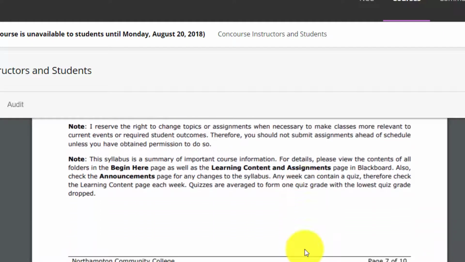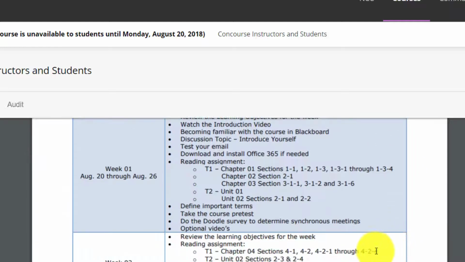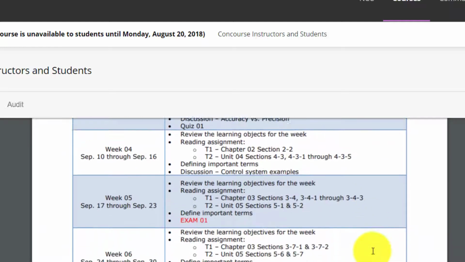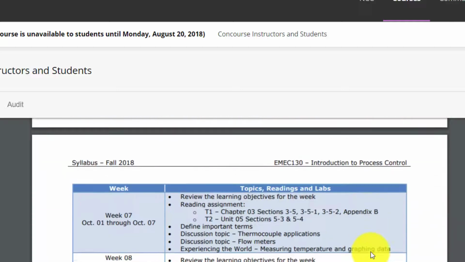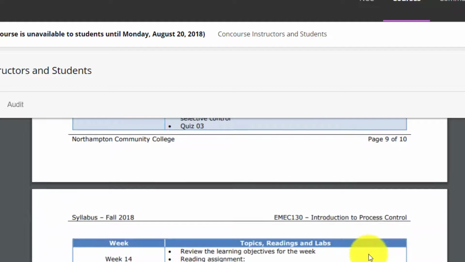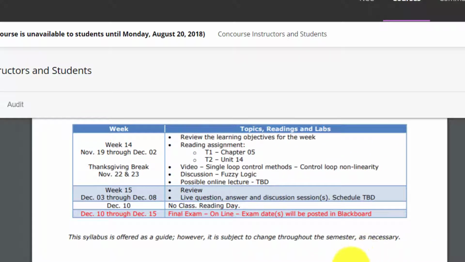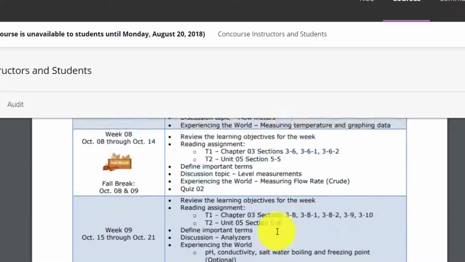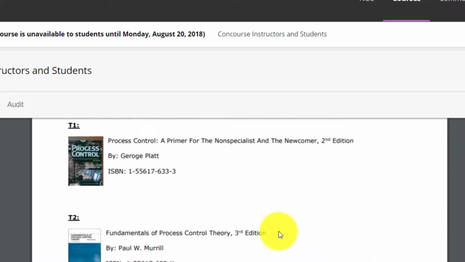Continue scrolling down through, and here you will have a week-by-week schedule of what we should be doing. Now, I tend to hold to this syllabus for my online classes. I also have the final exam already listed on here. It'll be sometime between December the 10th through December the 15th. I will post the exact date or dates toward the end of the semester. So make sure you review this syllabus.